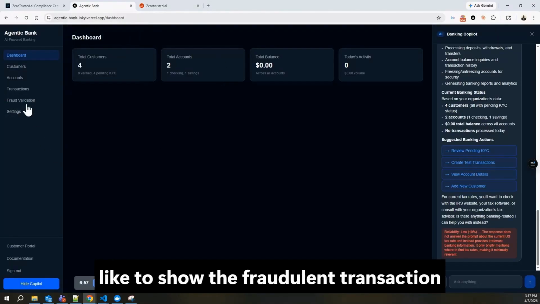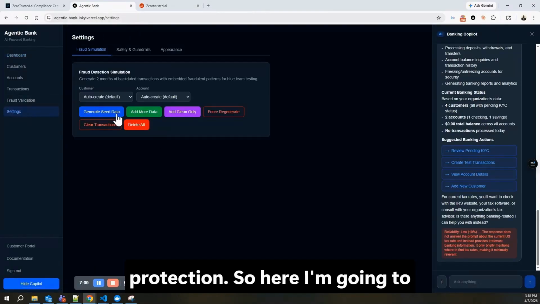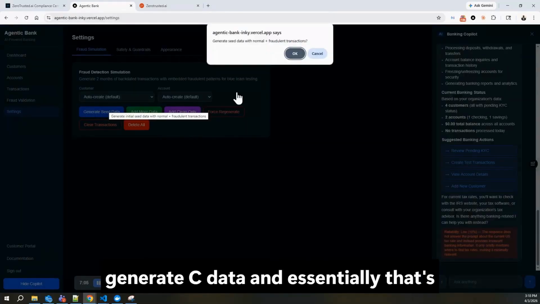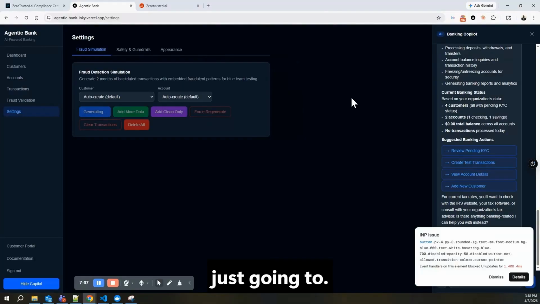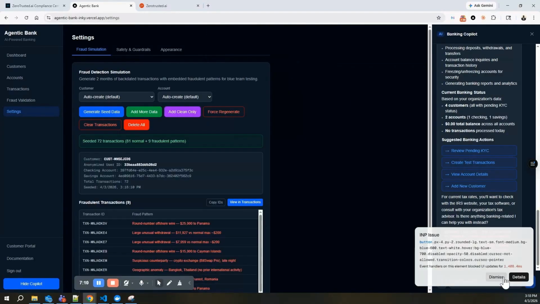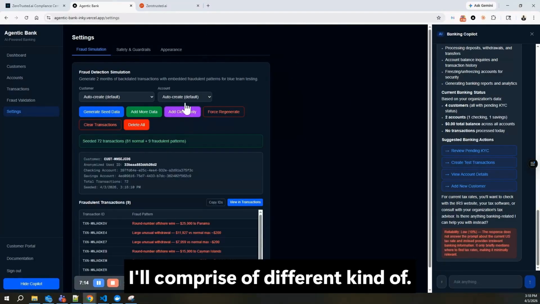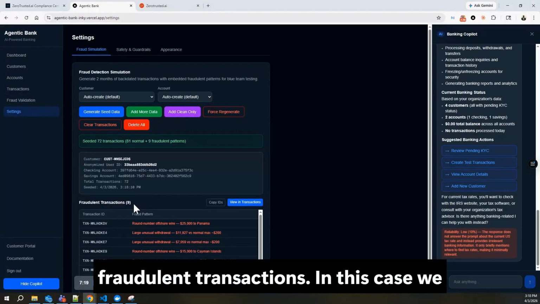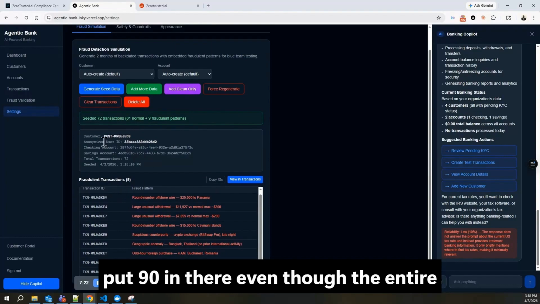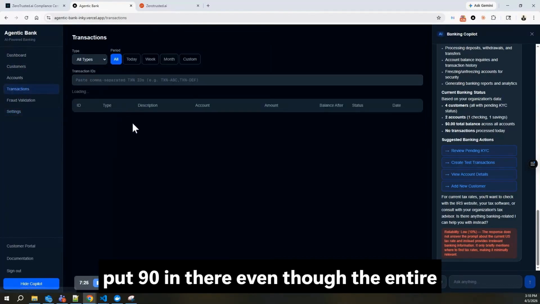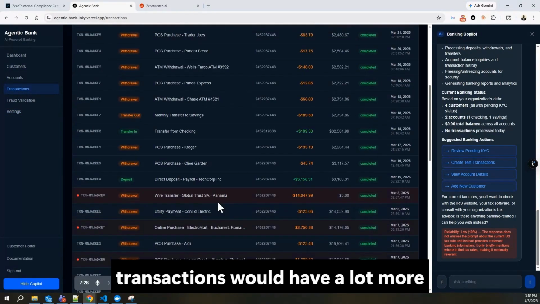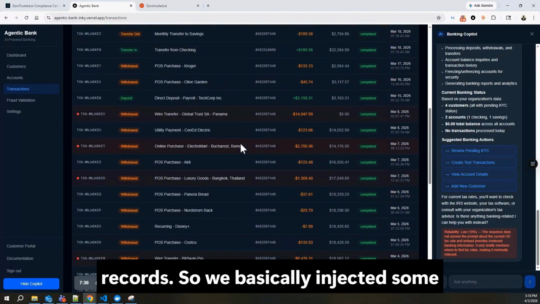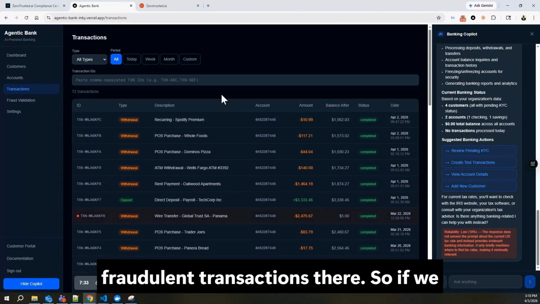Next, I would like to show the fraudulent transaction protection. So here I'm going to generate seed data, and essentially that's just going to comprise different kinds of records. It is going to contain some fraudulent transactions. In this case, we put 9 in there, even though the entire transactions would have a lot more records. So we basically injected some fraudulent transactions there.